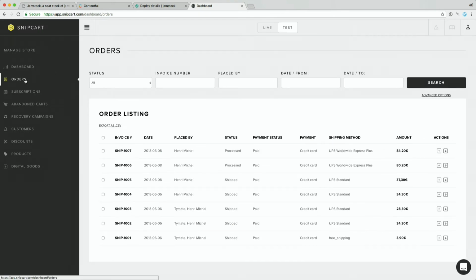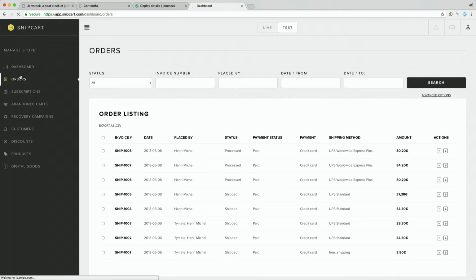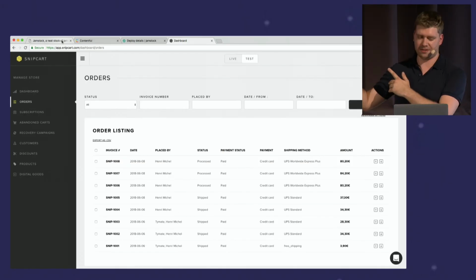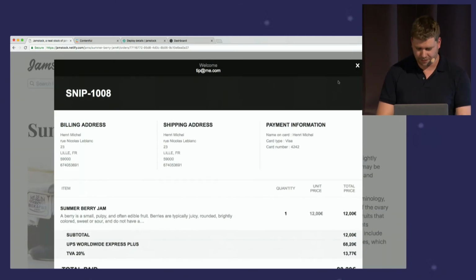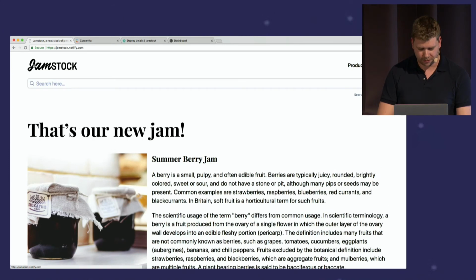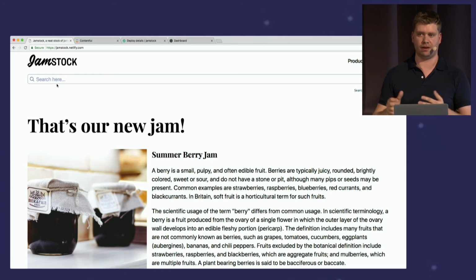And if we go to the orders, I think there it is, this last one. Or maybe not, actually. So this one, yes. The last one, 80 bucks. So this is the Snipcart back office. And it just worked. Okay, our peach and rosemary didn't show up. Something must be wrong.